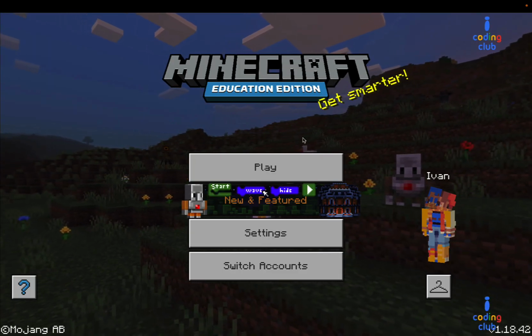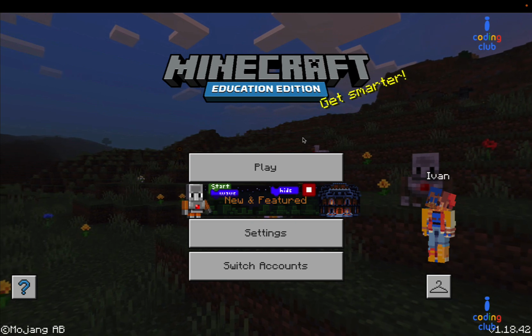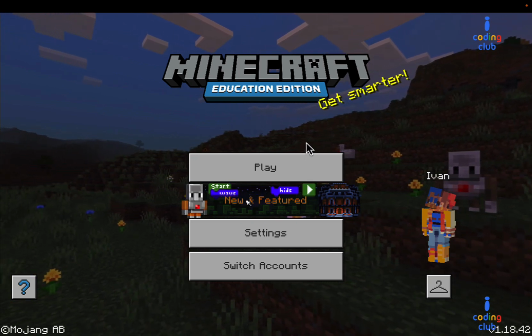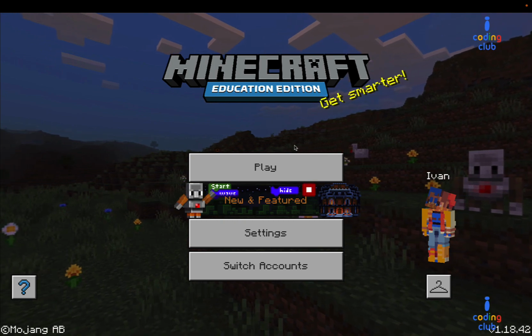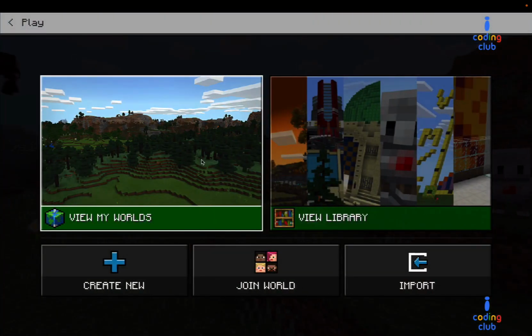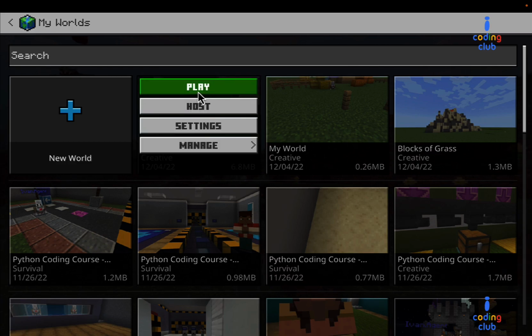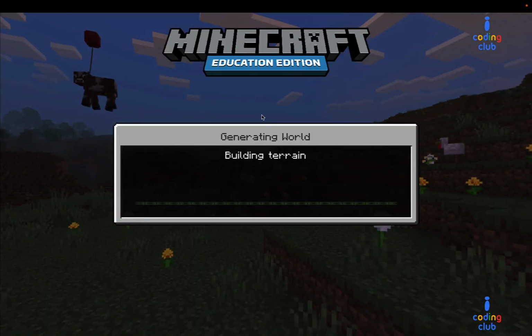Today I'll show you how to make a volcano in Minecraft Education Edition using code. Let's get started. First, press play if you have an account, or else you may sign in to an account. Go to view my world, and I already got a world here because I just want to find a perfect biome for the volcano.